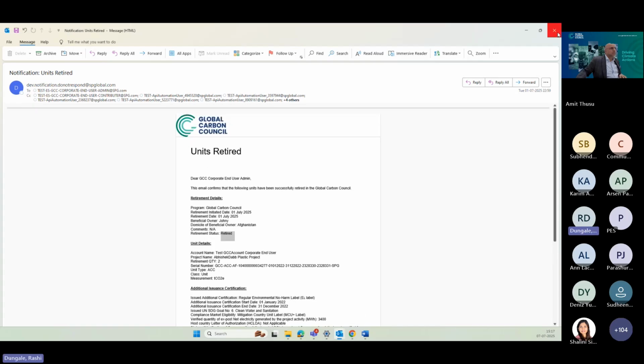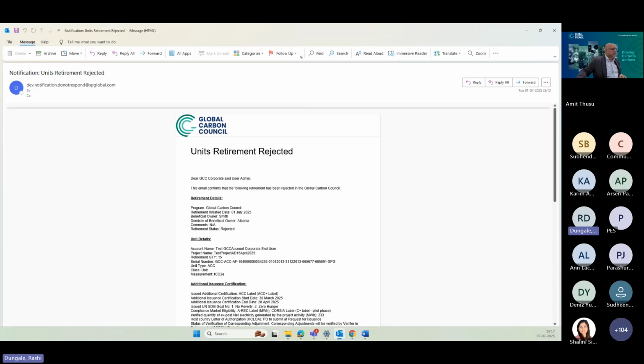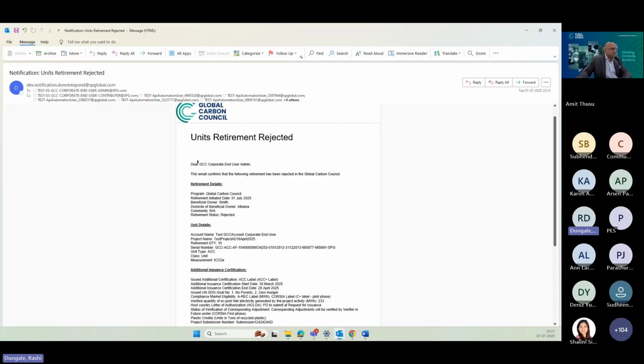And in case the program rejects the retirement, the user will receive this email: dear user, your retirement has been rejected in the GCC and the retirement status is rejected.